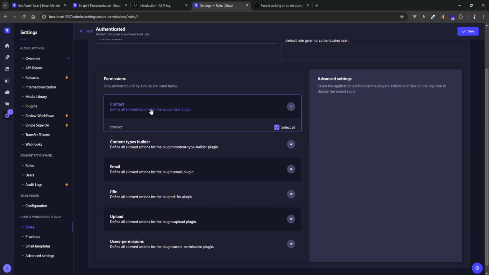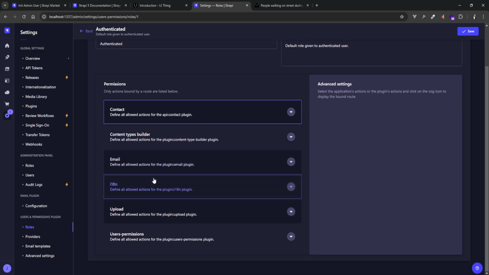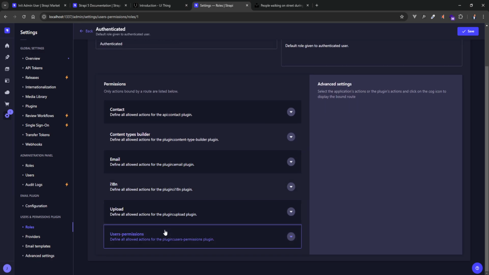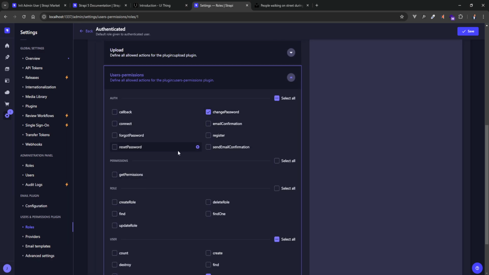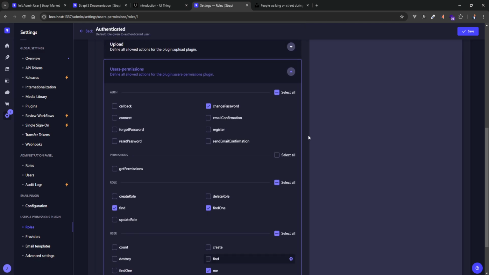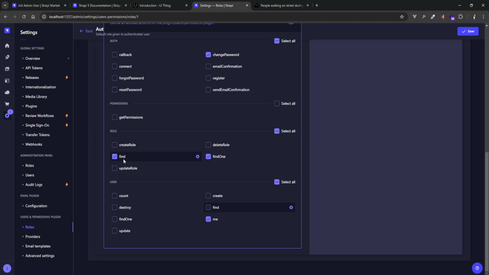So for contact, they're gonna do everything. We're not gonna be sending any emails from the front end, so I don't need to allow that. For upload, I want admin to be able to perform all these actions as well. And another thing is I want the admin person to be able to find the roles and I want them to be able to find the users as well. Do I? No, I'm gonna leave these off, but definitely want them to find the roles.